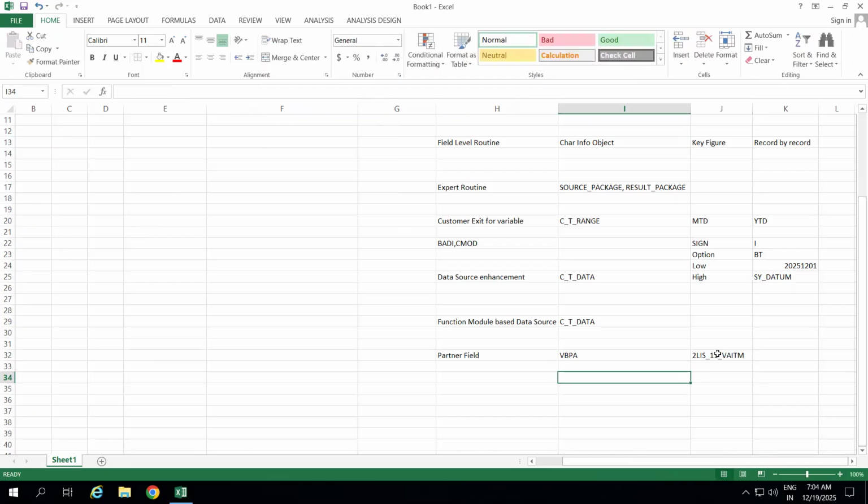In this data source, I don't have this partner field. The partner field is available at the VBPA table level, and it is not available in this data source. Due to that reason, they are expecting this field in the report level, so in this data source I have added it. What is the common field? The common field is this one.